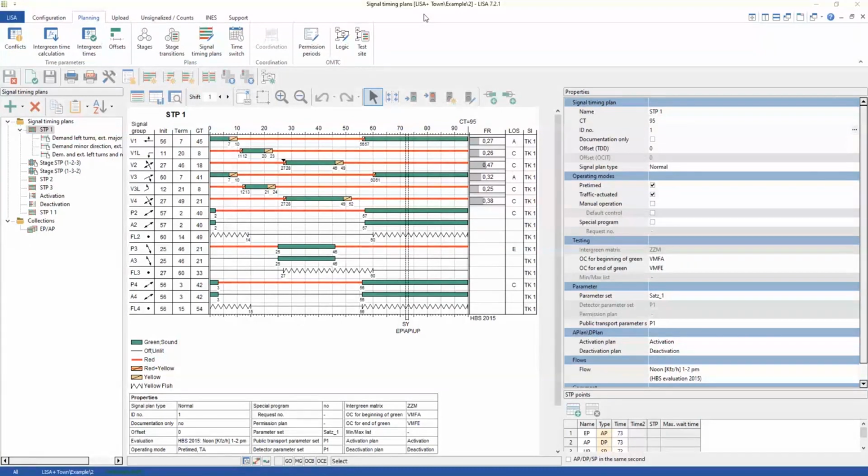But meanwhile, there was a question, and it regards the detectors. The question was if it is possible to display some detectors before the stop line, like a distance of 5 meters or something. Maybe you could show this again.